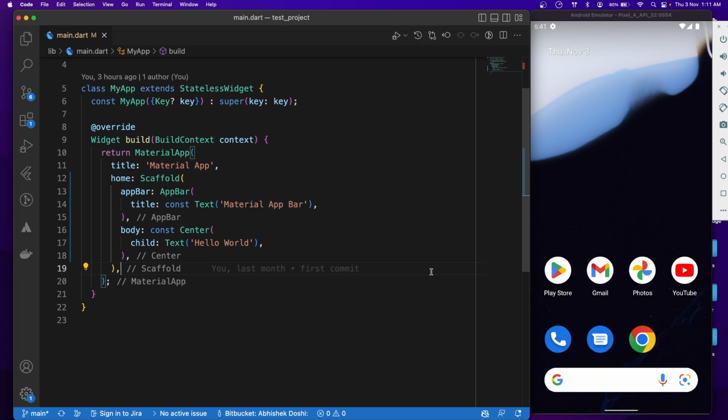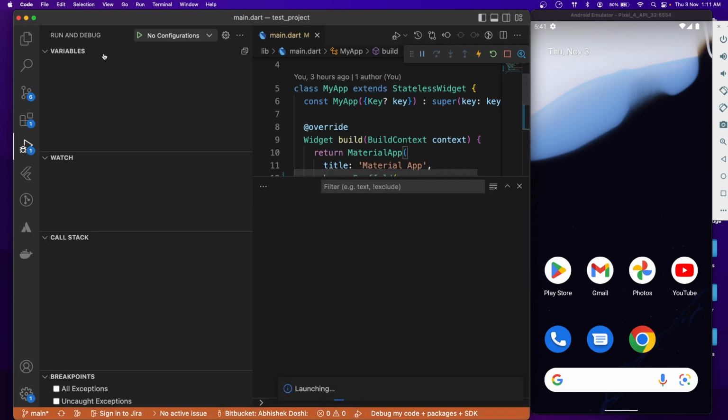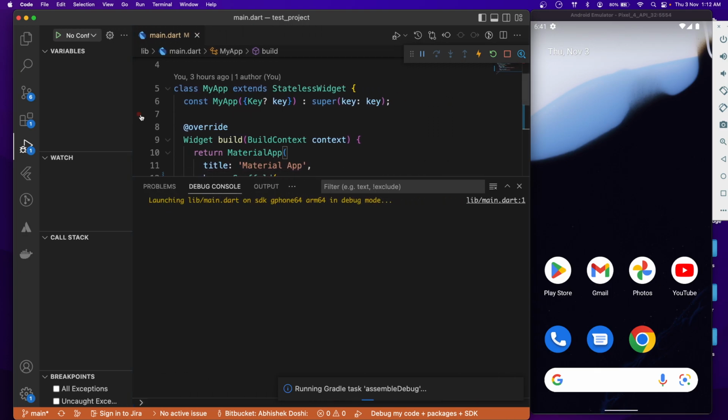So if we run this particular application, to run an application in debug mode, we use F5. If you want to run it simply in normal release mode, you can just click on Ctrl F5. To select an emulator, when we scroll down over here, we would have a list of emulators, a list of devices which we can select from.